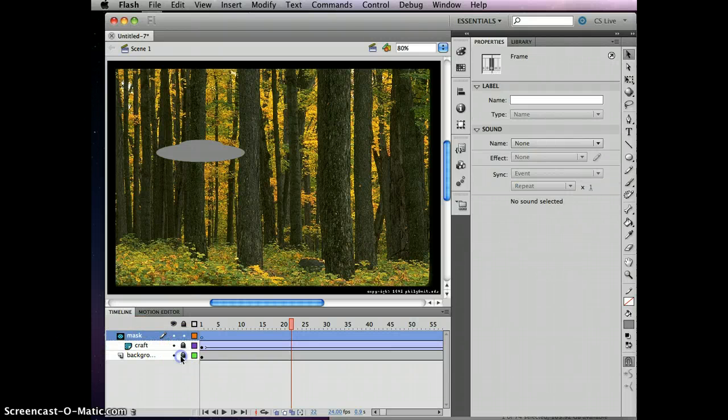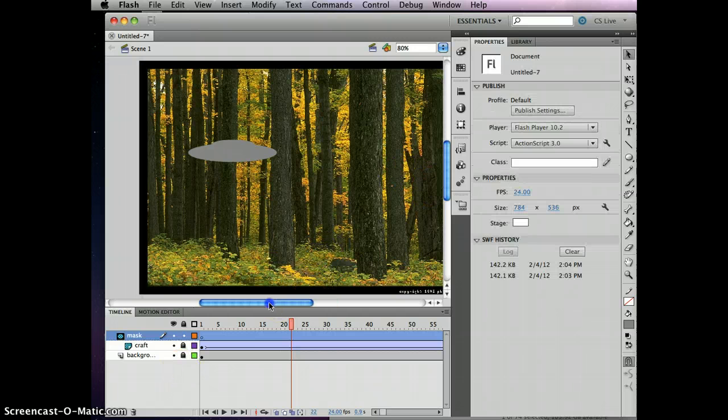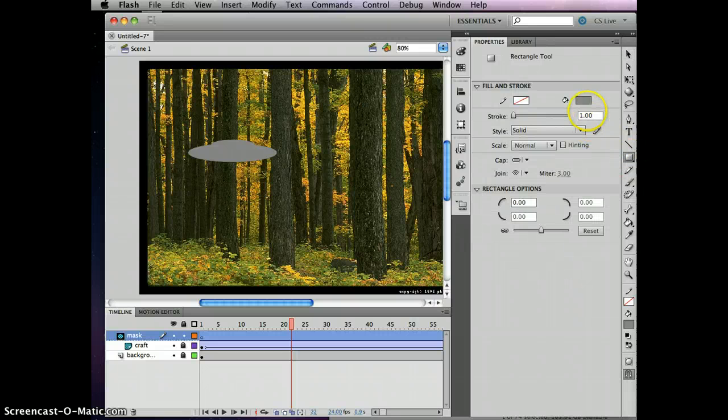So let's go ahead and lock the other layers here, and let's go on the mask layer, and you just draw something on the mask. It does not matter what the color is, whether it has a fill or stroke, but I suggest do not stroke, and I'll try to remember to emphasize why later. So let's just draw something on here.